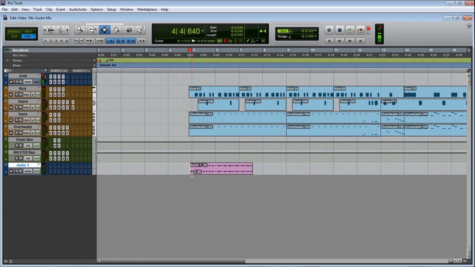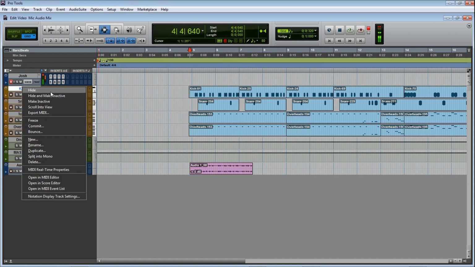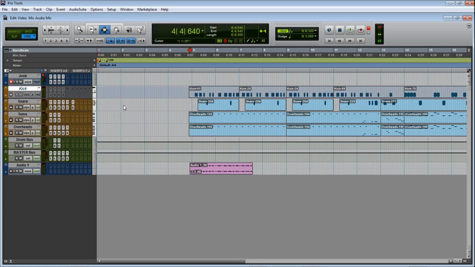But the point of the matter is, I literally just printed the entire bus to an audio track, and later, when I'm completely finished mixing, I could make all those inactive, which is kind of cool too. Let's say I've got it bounced down here and I'm good. I could click one, right click, and go to make inactive.